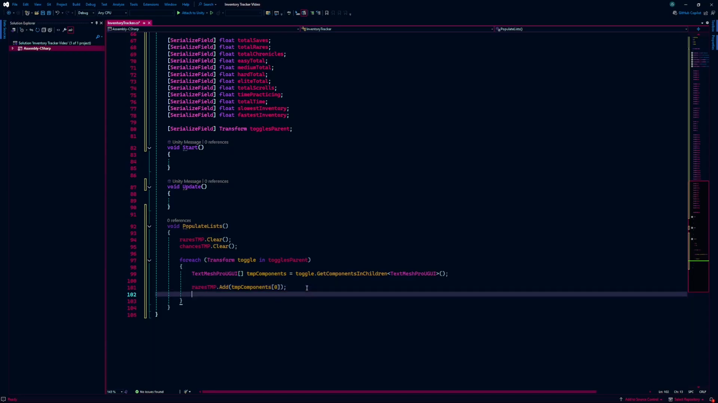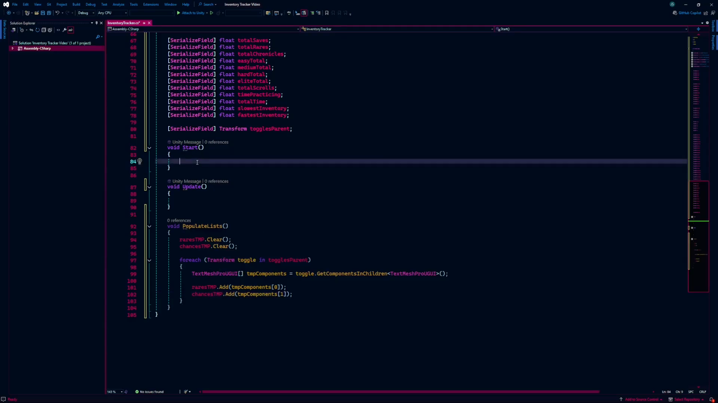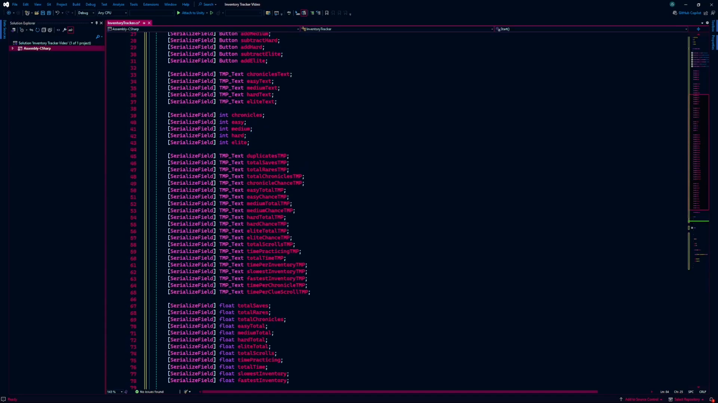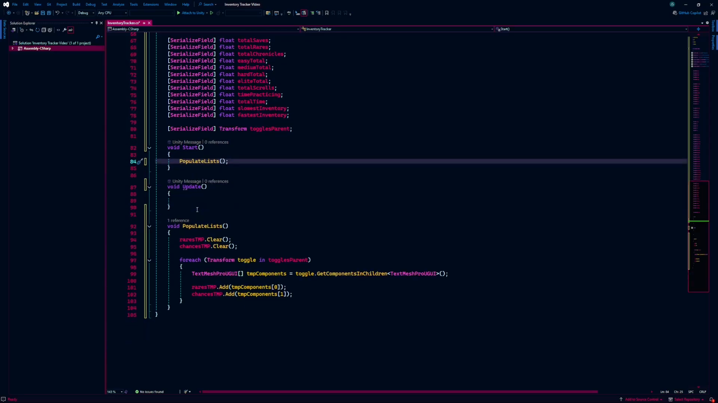And then we'll just do the same thing for our chances. And now we add the second element of the TMP components to our chances, and that is it for creating this method. So the last thing we need to do is just call this method in start. So we'll do populate lists. Now whenever we start our app, it will run this and it should add all of the appropriate TextMesh Pro elements to the correct list.